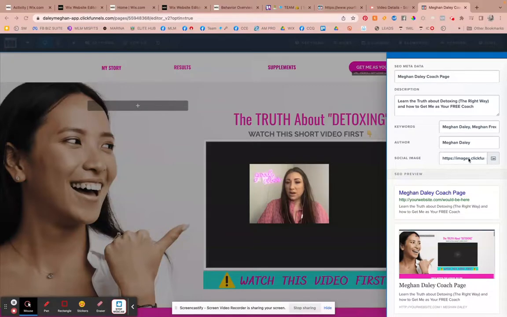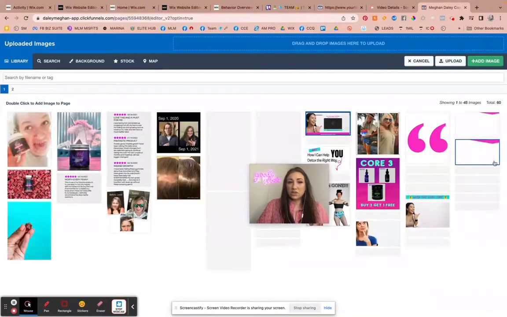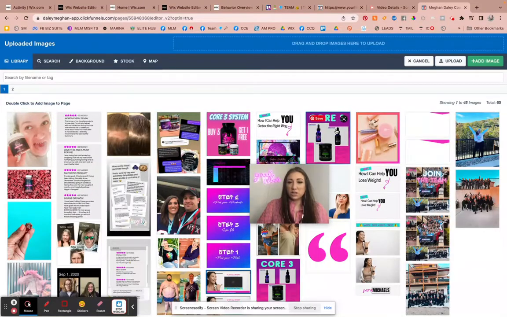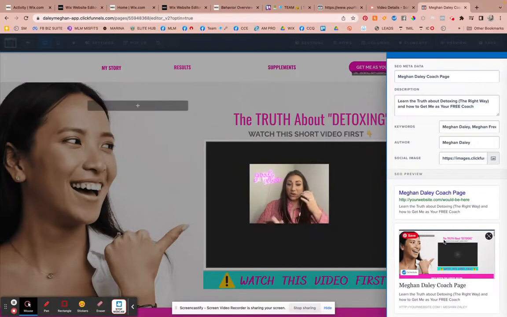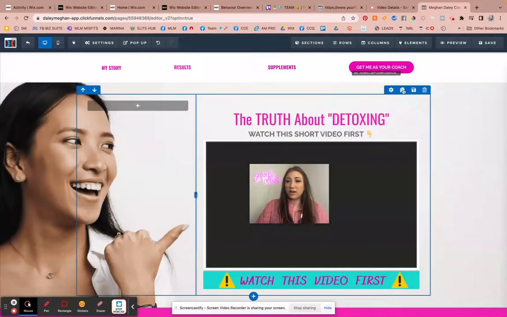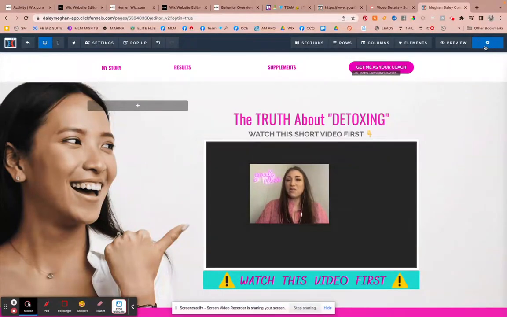All you have to do is click on the image, and you can put in whatever image you want to add. You can put the keywords, the author, the description, the metadata, and then it will automatically load that for you. So that's how to update that. And once you have finished, go back to the main page, make sure that you click save, and it will automatically save that information.